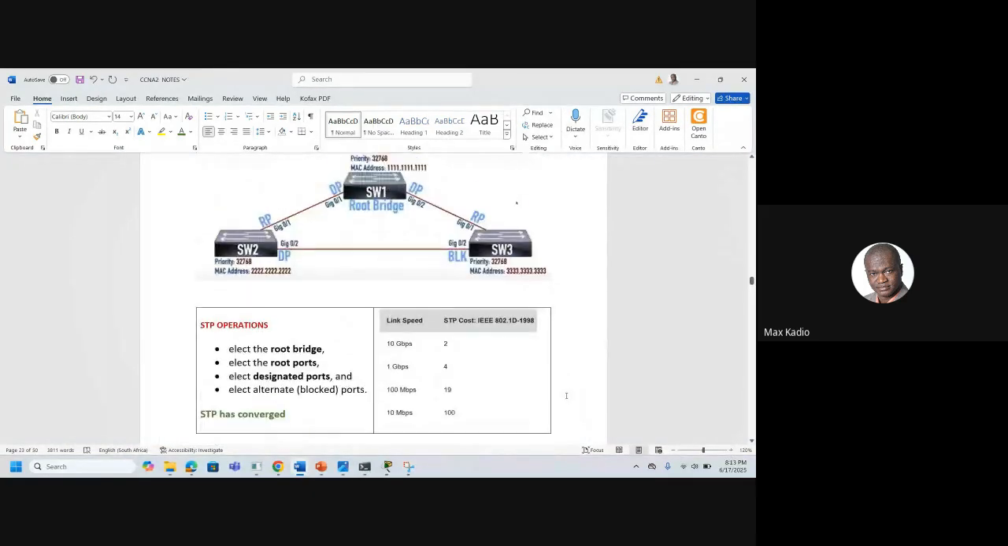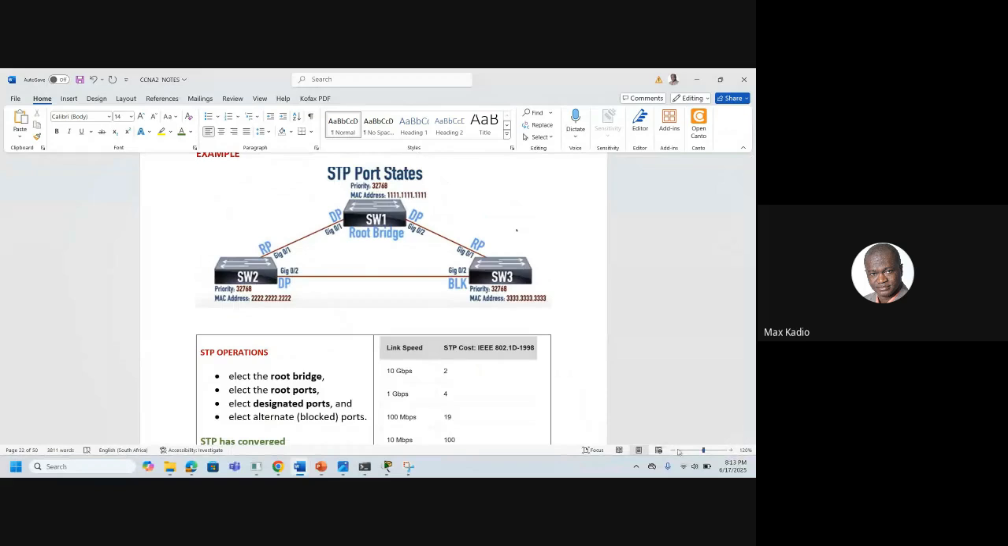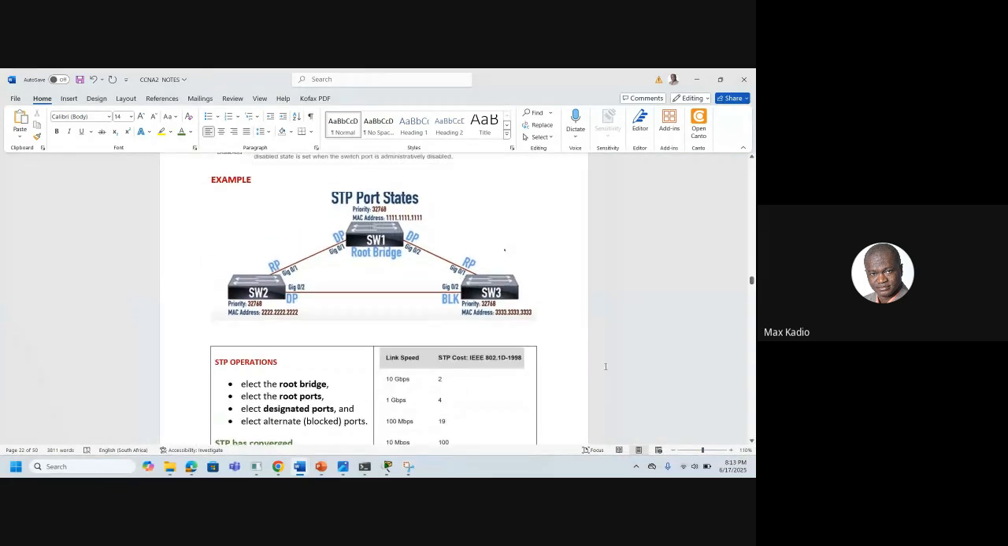If you know this one, I think that's all. Nothing else. In a company, all STPs are already enabled. You just need to configure and manipulate one of the priorities so that one switch will become the root bridge, and done. Anything else is automatic.